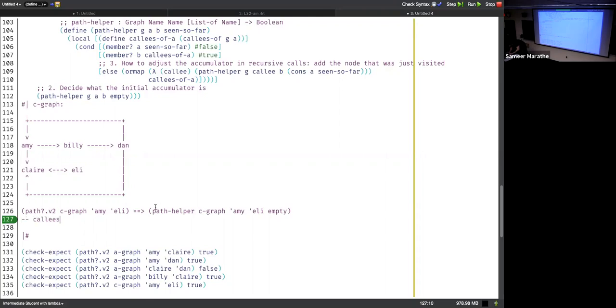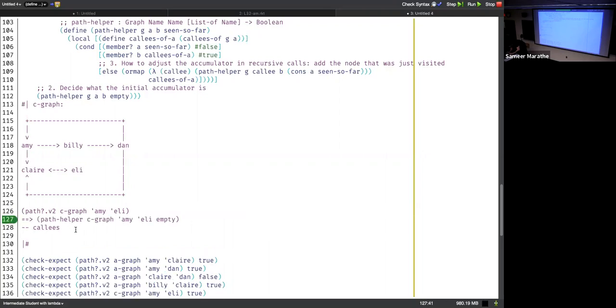let me do it like this. Callees of Amy are Billy and Claire, right? B, being Eli, is not a member of Billy or Claire. That means that we need to explore the paths leading from there.